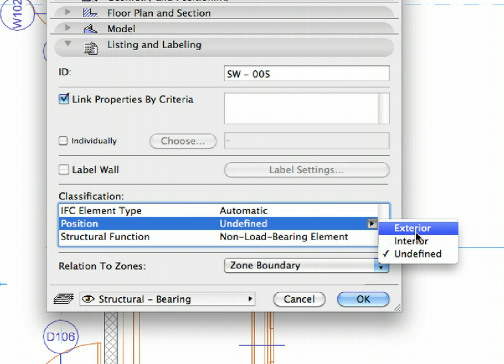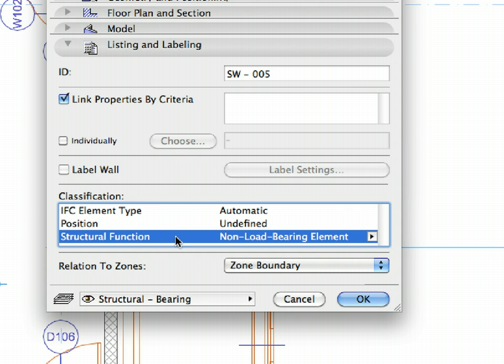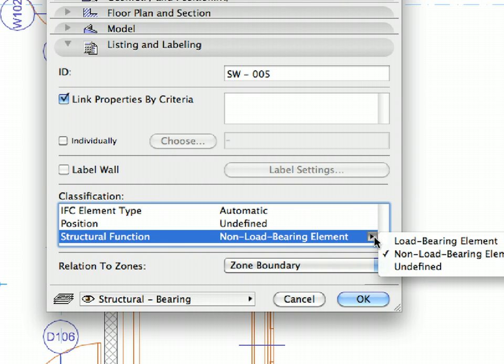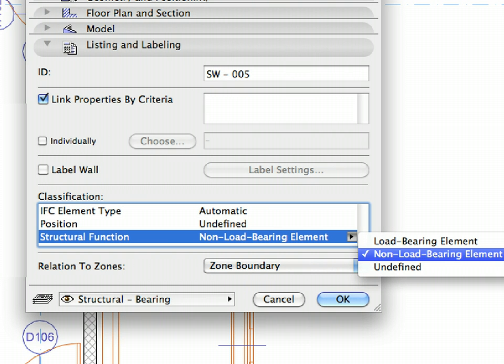The position parameter is useful when exchanging IFC data with energy analysis applications. It specifies whether the element is one exterior or interior to a building. The structural function parameter specifies whether the element is considered as part of the structure of the building or not. When it's set to load-bearing, it will be exported to the IFC file as a load-bearing or structural element. As you can see, the structural function parameter of the wall is set to non-load-bearing, which means that this concrete wall will not be understood as a structural wall in the IFC project database.